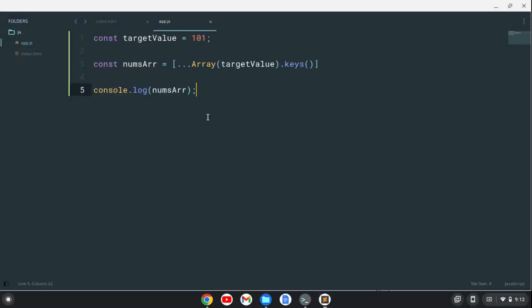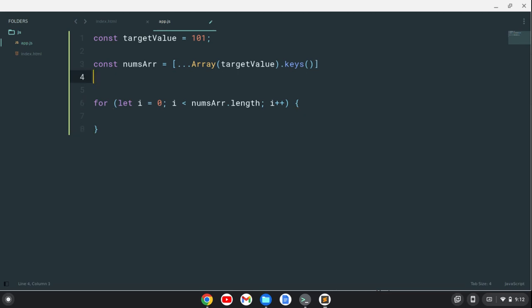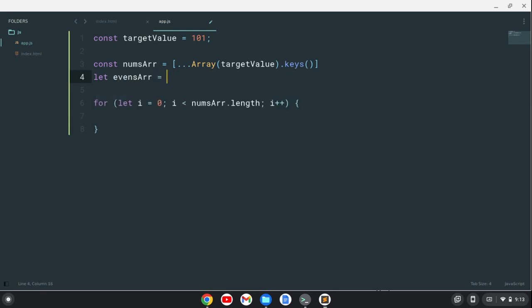All right, but we want the even numbers, so that's easy enough to do. So let's get rid of this, and actually we'll do a for loop. We'll say for, create a variable i equal to 0, and i will be less than the nums array dot length, and we'll increment i by 1. And then we'll run through this loop. And I want to have an array to push this into. So we'll say let evens array, and we'll just create a blank array there.